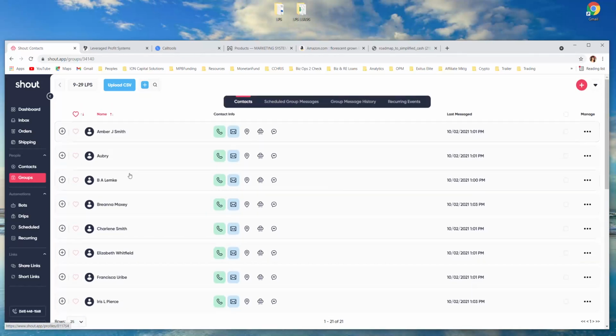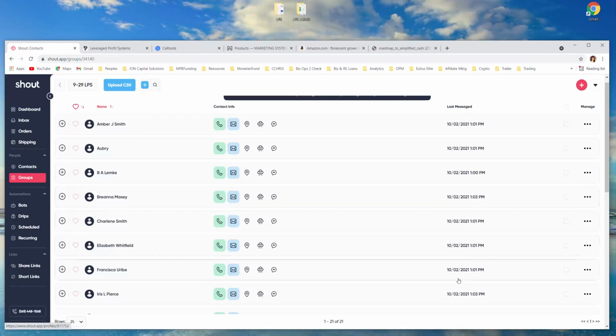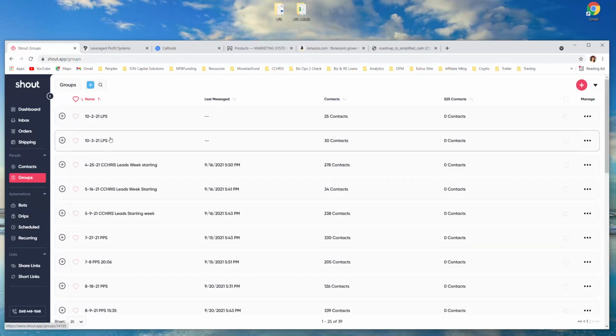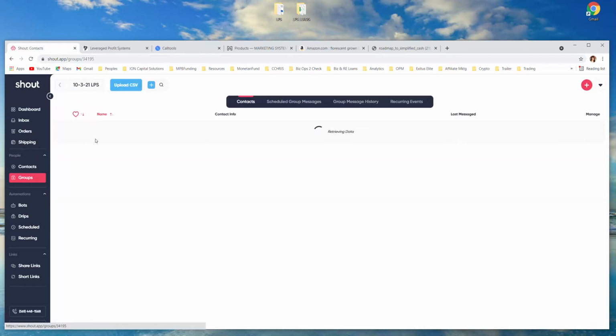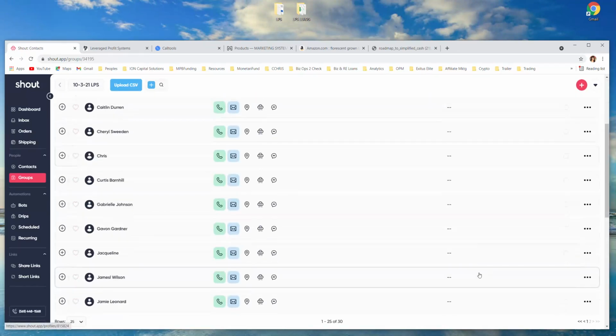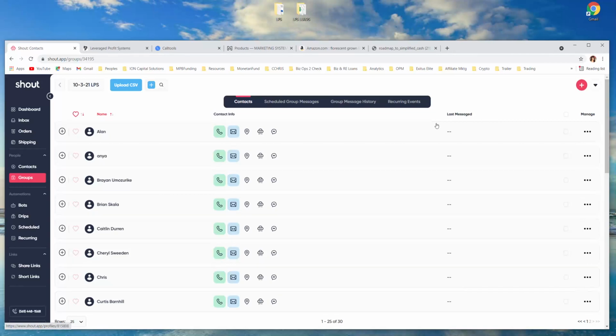Okay. But if you went in here and it's last message, you go in after you set that up for today and you go in tomorrow and there's nothing there. It's just the little dots. Like if we go back in here to groups and we go to 10/3 and we open this one up. If it didn't go out, that's what you're going to see right there. Little dots, little dashes. Okay. That's pretty much it.